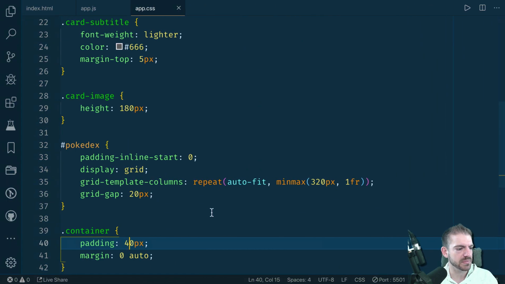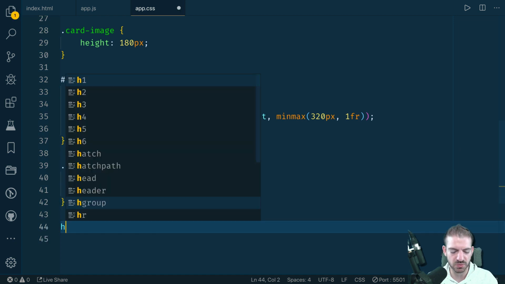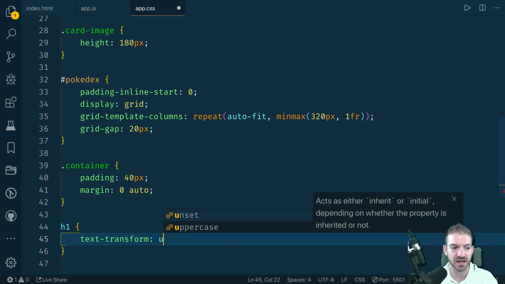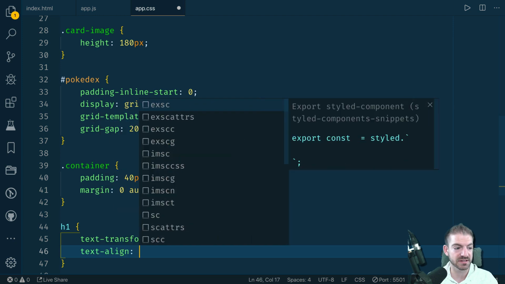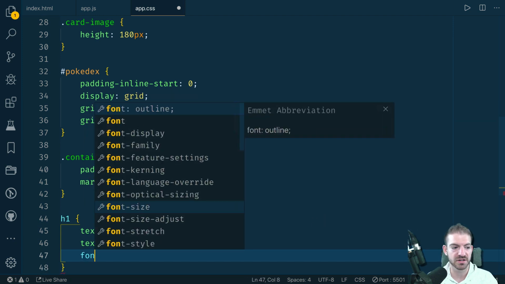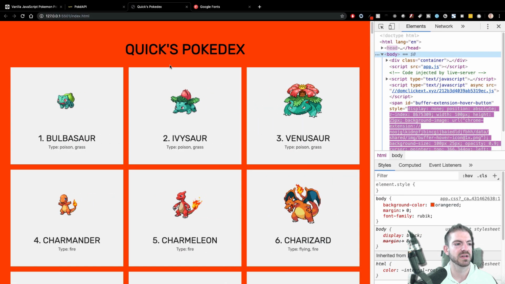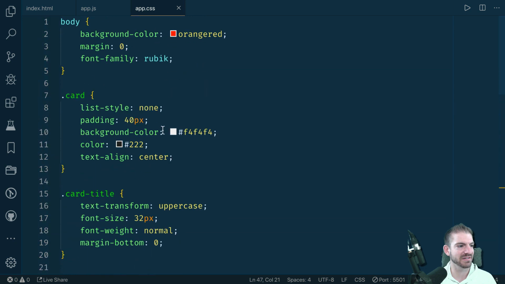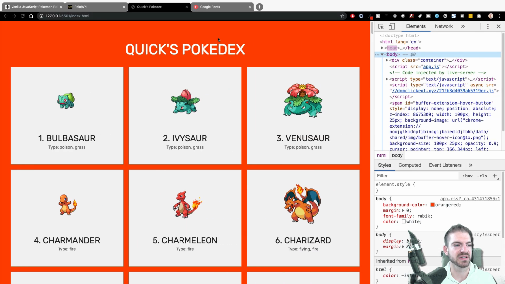And then the last thing I want to do, I just want to take that H1, the title there, and do a text transform. I want to make that uppercase, and then center it. So text align center, and then do a font size of 54 px. That's just going to bump that thing up here. And then lastly, what I should have done inside of the body was change the color to be white to make sure that this comes out white.